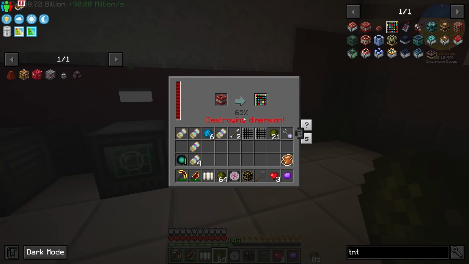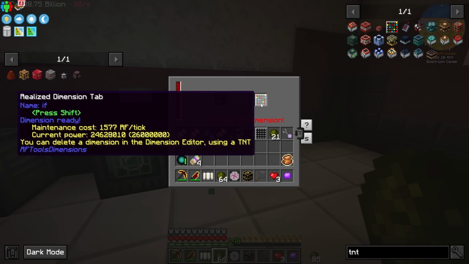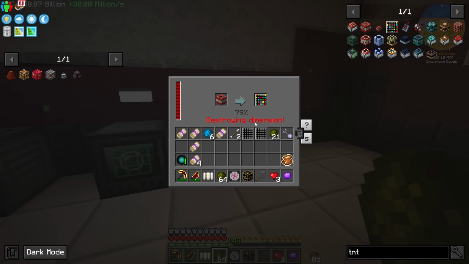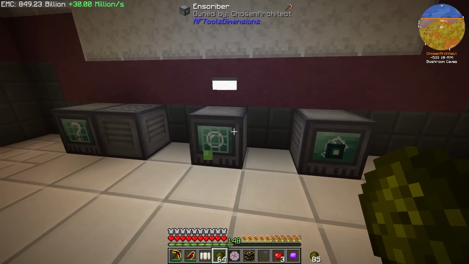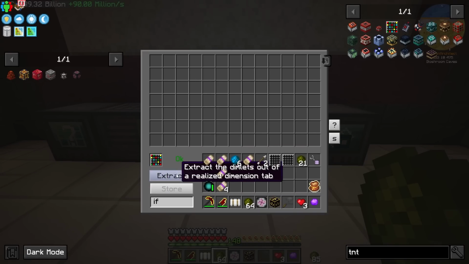So I'm just really hoping it doesn't actually delete the dimension itself or the card, because I do want to pull those dimlets back out to retry this dimension. And there we go. Okay, so that essentially deletes it. And so now we can extract.